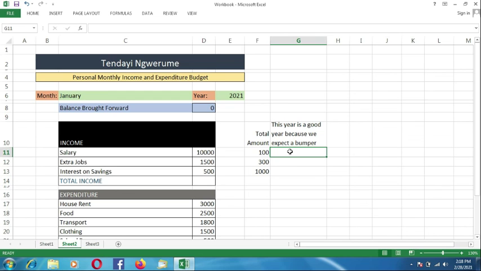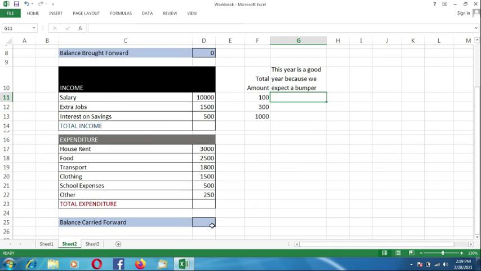Always remember to save your document so that you don't lose any information should anything happen to your computer. So when we come back in the next module, we are now going to talk about data types, so that from there we now discuss the issue of the formulas to calculate the totals on the income, the expenditure, as well as the balance carried forward. So I will see you in the next module.